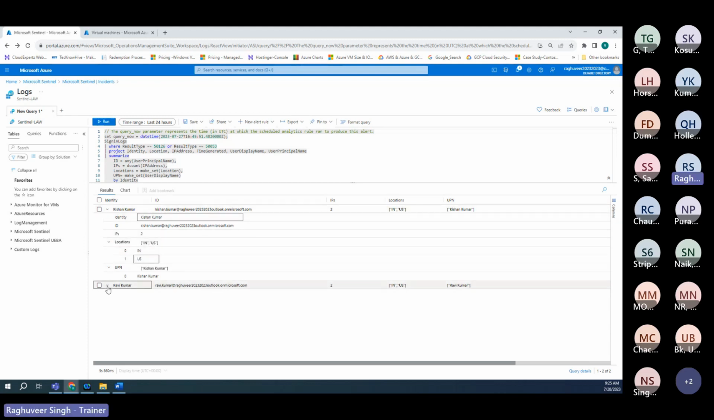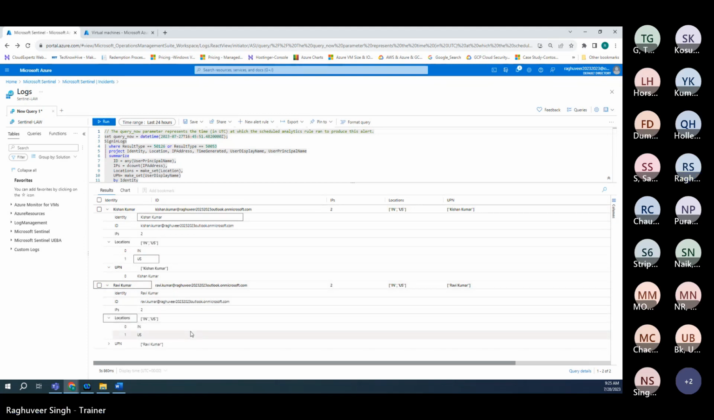Let's look at Ravi Kumar also here. Is it the same behavior with Ravi Kumar also? If I look at Ravi Kumar, it is also India and US. Why is this India and US? Because I am the one who simulated this attack.